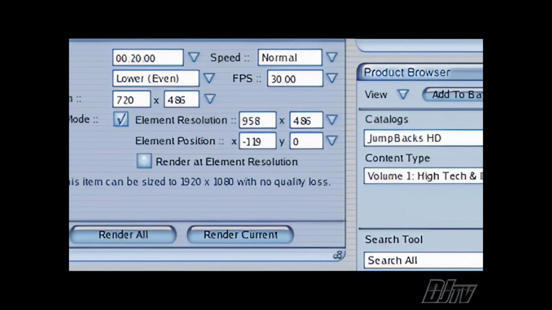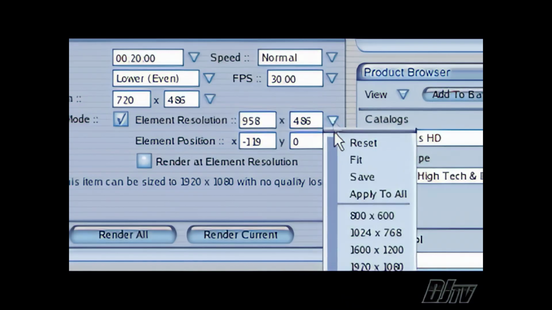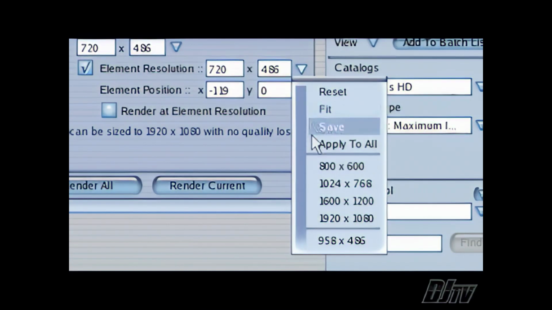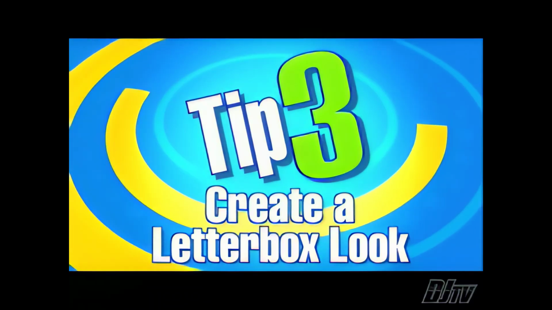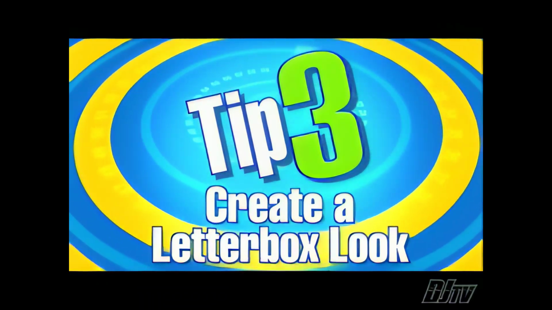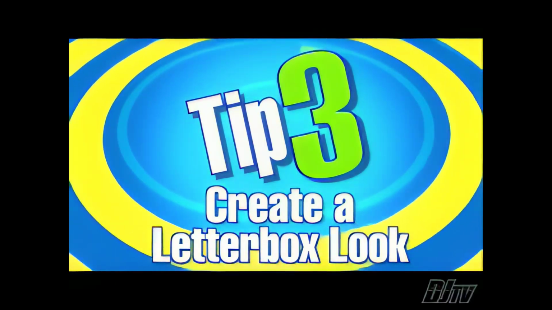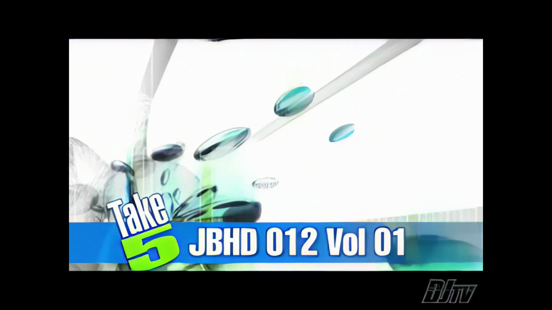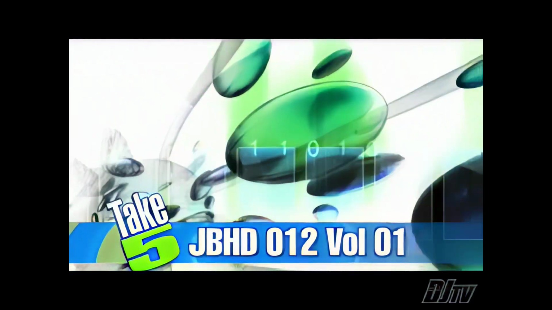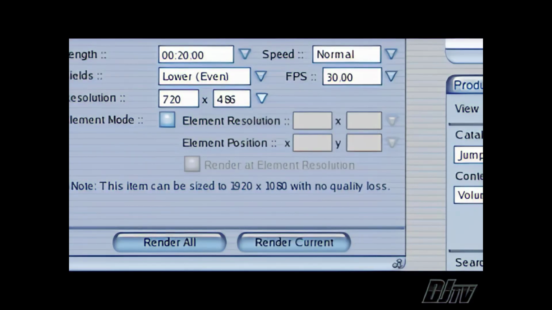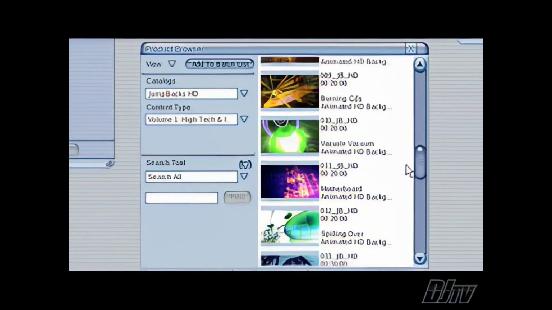Before you finish, create a shortcut for yourself for next time. Click the twirly icon next to the element resolution parameters and select Save to add 958 by 486 to the pull-down for future use. Tip number 3, create a letterbox look. A letterbox lets you fit a full HD animation on your SD screen. This time we'll maintain the 16 by 9 aspect ratio of the HD animation by scaling it to match the horizontal resolution of our SD canvas.